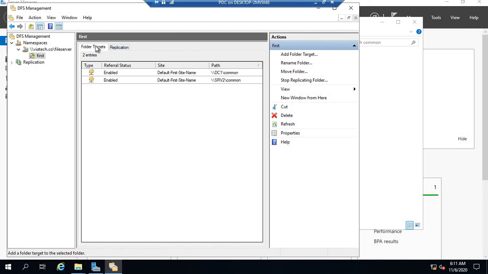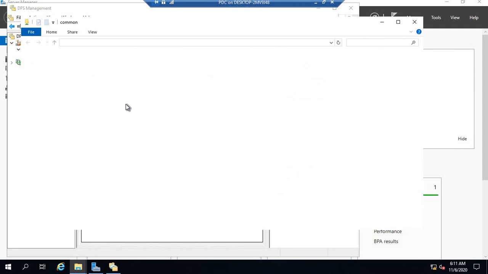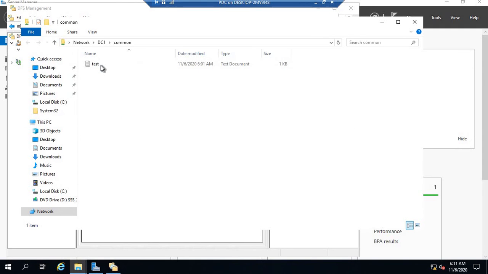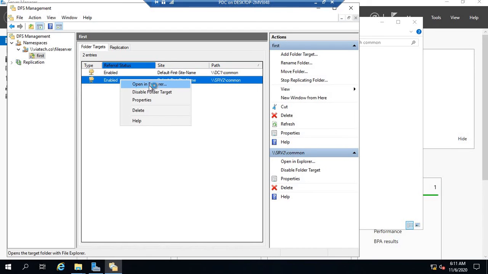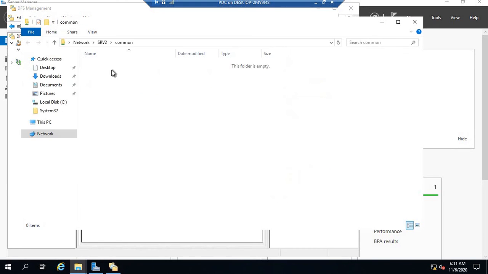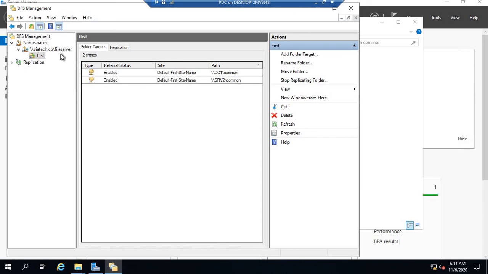Now over here, if you see the folder target, we're having two targets. The name we give is first. Over here, two folder targets are there. You can open also in Explorer. Here, remember, test. Open this one. This is empty. Why? Server 2, the replication is not done so far. Okay, now replication will take place.